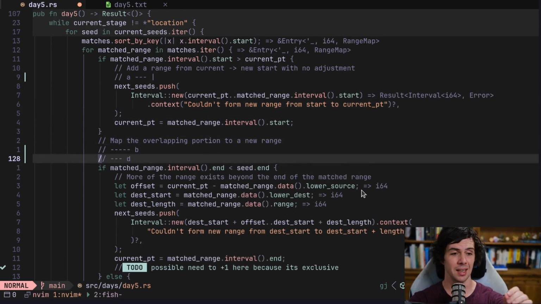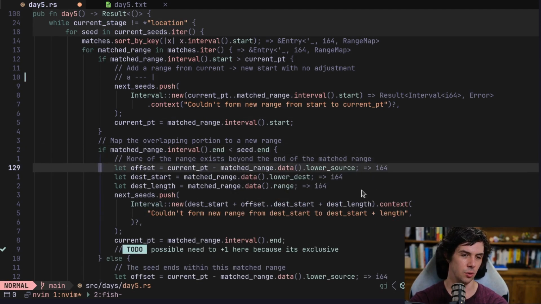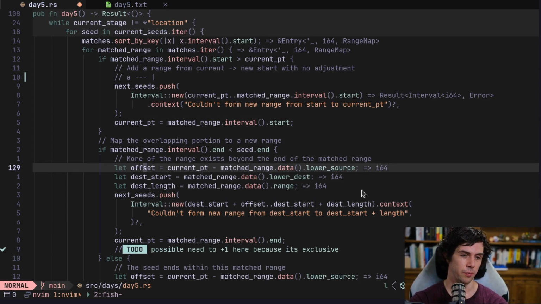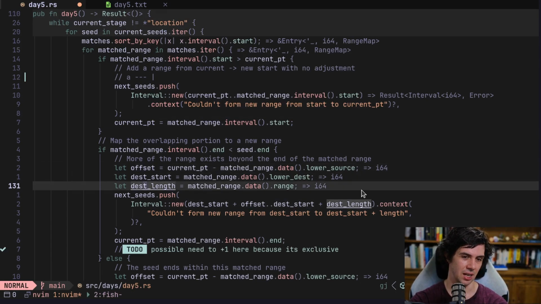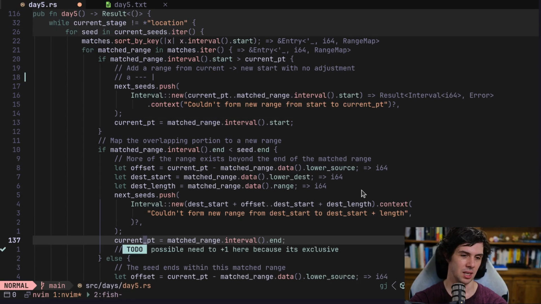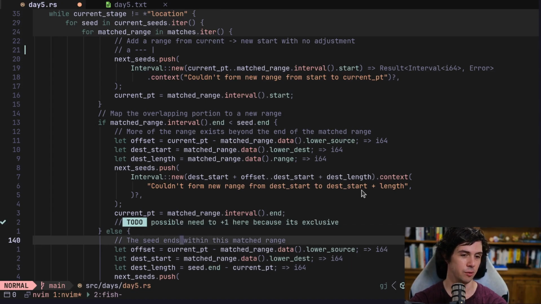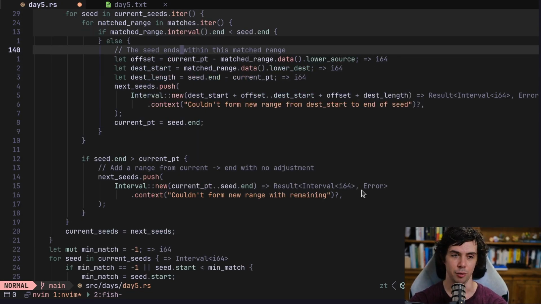So if we get here and the matched range, or more of the range exists beyond the end of the matched range, then we need to create another interval up to the end of the match, and then update our current pointer, or our current point, to be the end of the current match. So we do the mapping with the offset, the destination start, and the length, and we push a new interval to our list, and we update our current position to be the end of the matched interval. I did have a to-do here to check for a +1 because the intervals are non-inclusive, but turns out I didn't need it. But I'll leave that there for posterity.